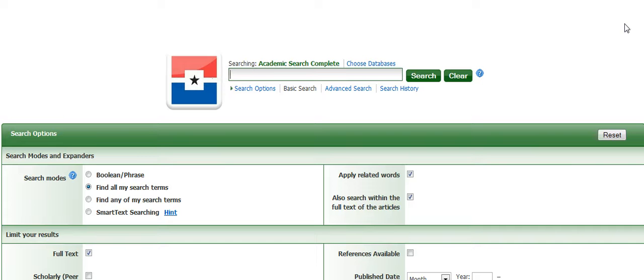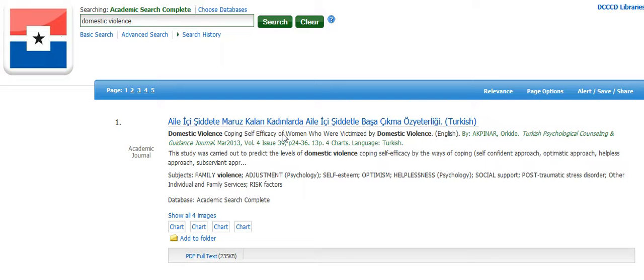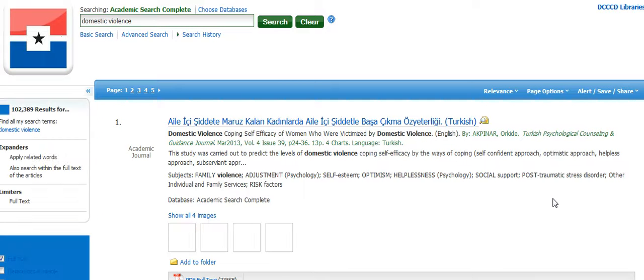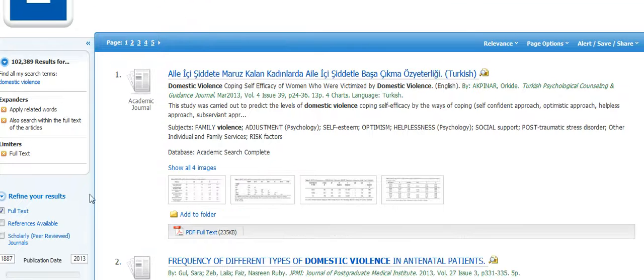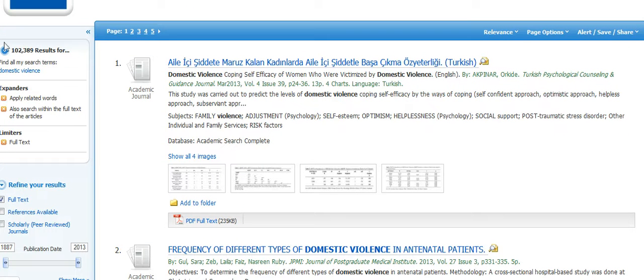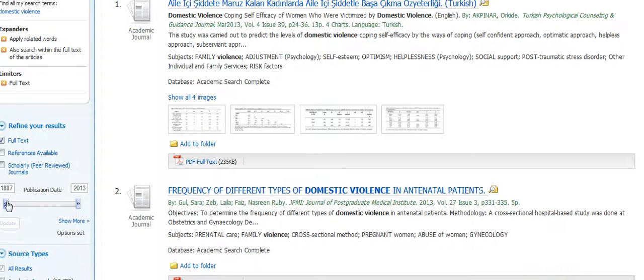So let's say I was researching domestic violence. I'm going to type that in the search box here. And I'm probably going to get a lot of hits back. In this case, the first one that we get is in Turkish. And you'll notice over here on the left hand side of the screen, you have 102,000 search results, and we need to scale that down.